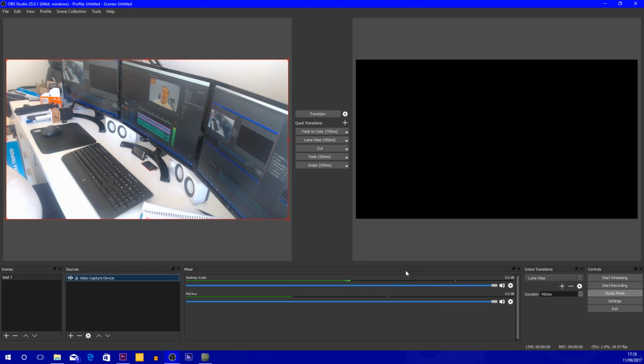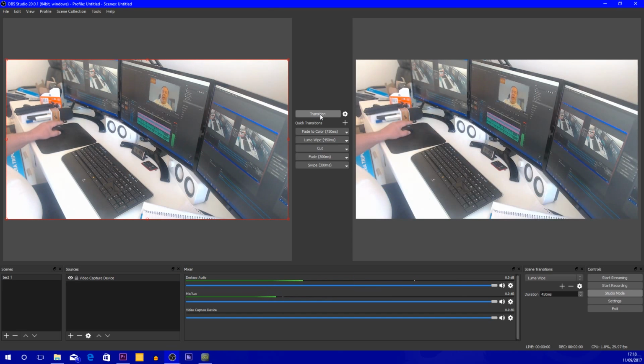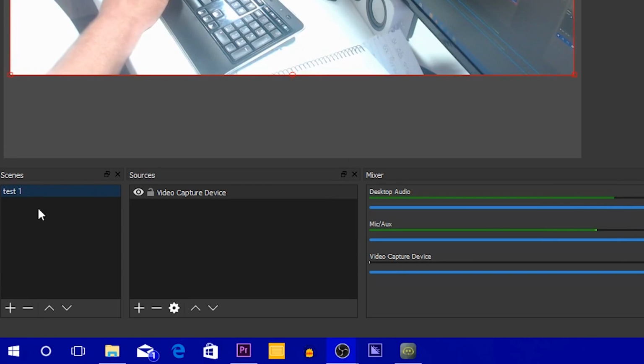We now have a full screen webcam on the preview screen. But if I was to hit record now, all you would get is a black screen, because we have to move the scene across to the output window by pressing the transition button like this. As you can see, the preview window and the output window are both showing the same thing. So let's go back to the scenes box and add another scene.